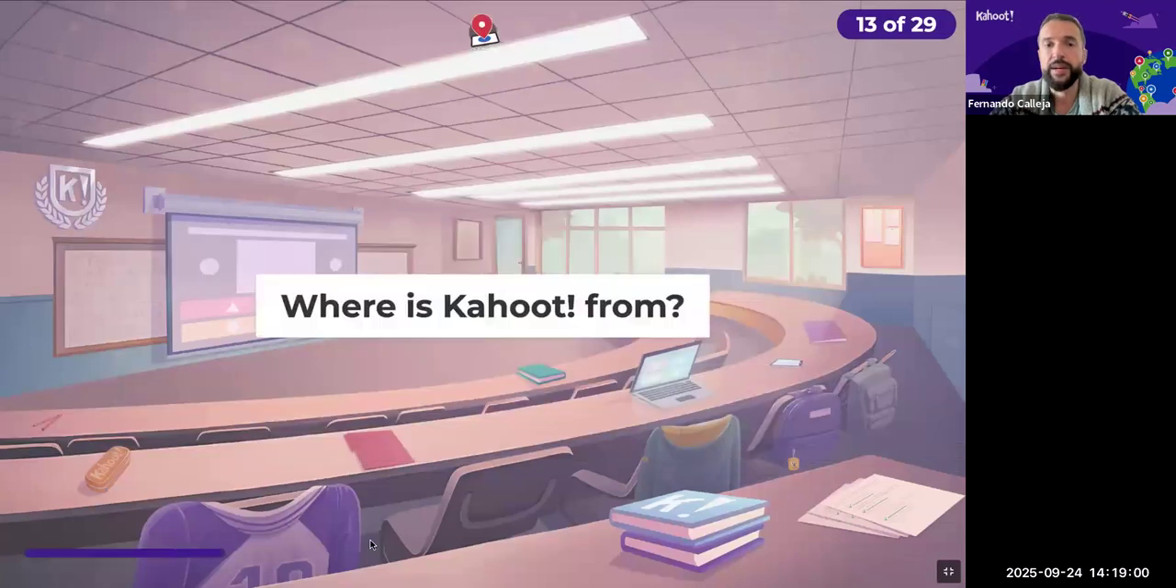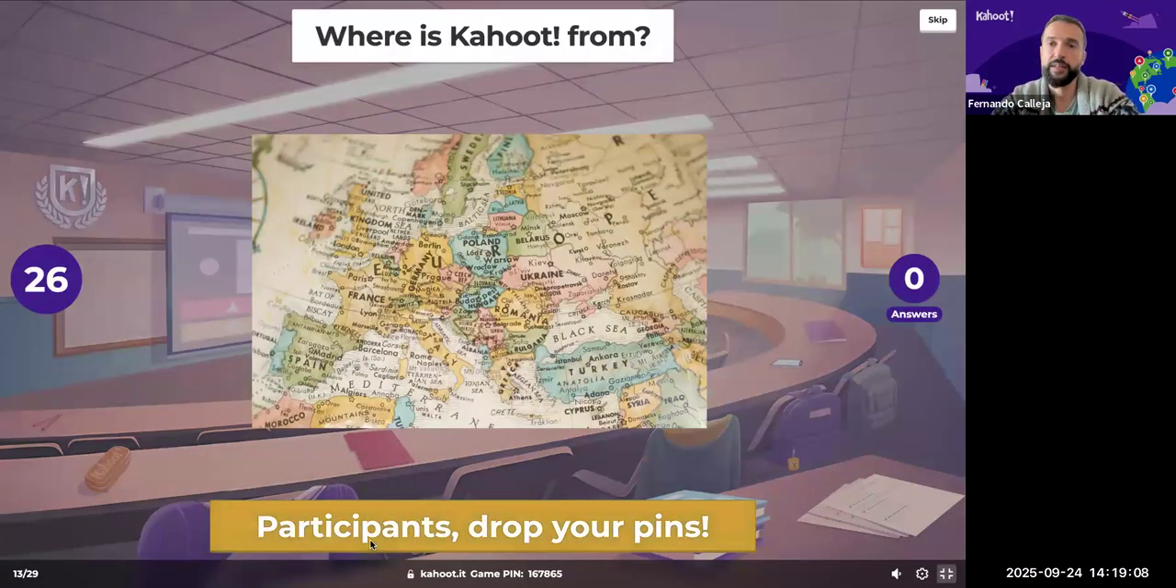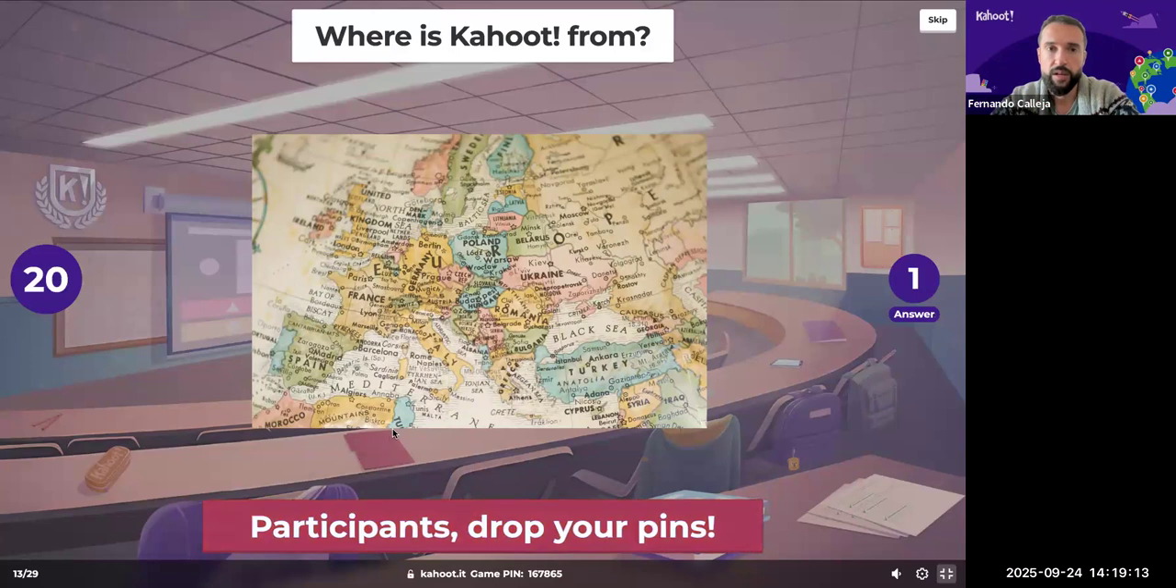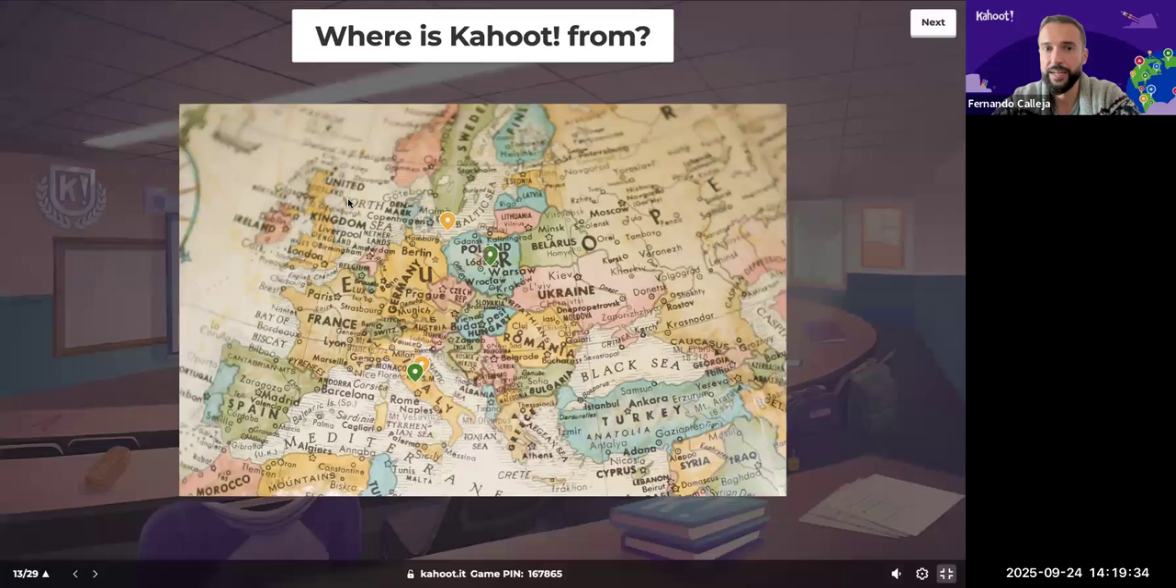So pin answer, that is very similar to the question type that we saw before, the drop pin. But here, of course, there is an image and there is an area in that image that is the correct area. So now you have to choose what is the correct area. So where is Kahoot from? It's something I didn't say before, but it's not Denmark. It's a bit close to Denmark. It's a country in north of Europe. And I'm giving tips because if you respond later, you get less points. So the idea is that the faster you respond, the more points you get.